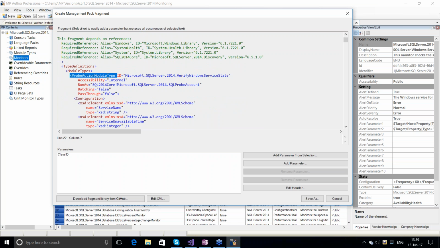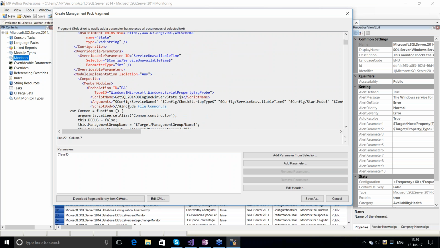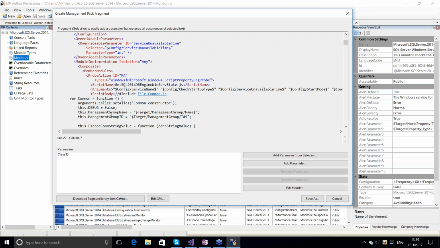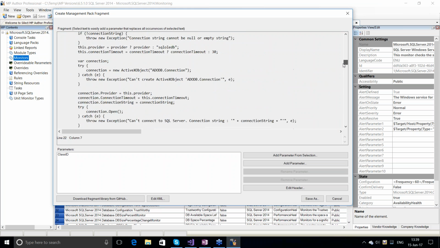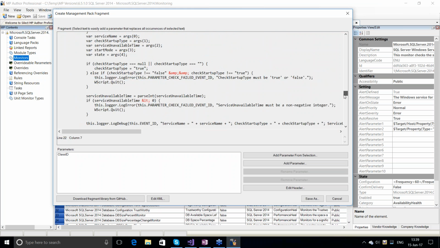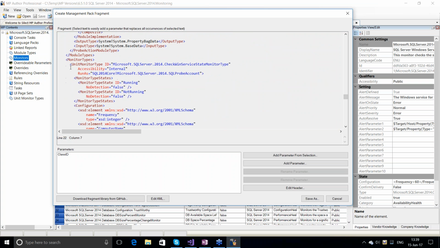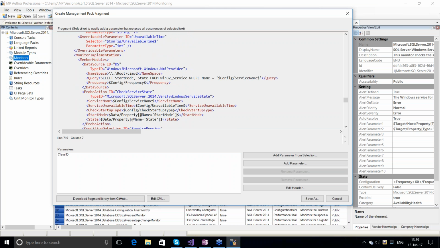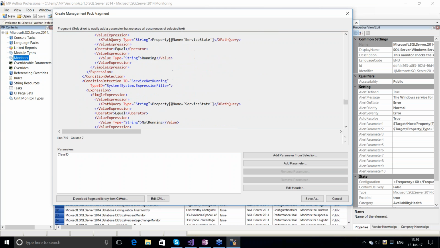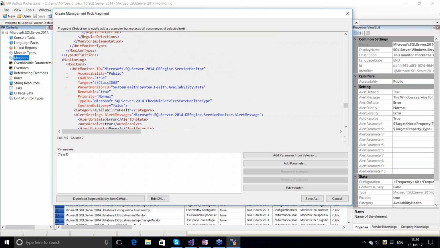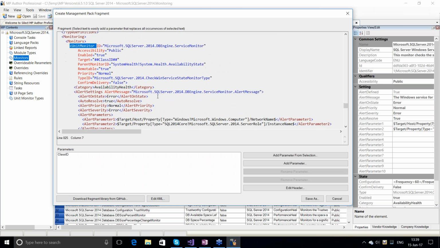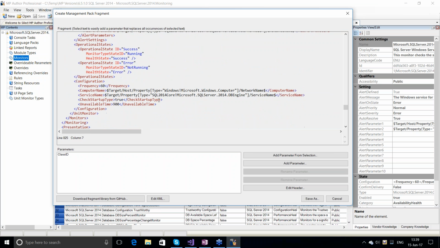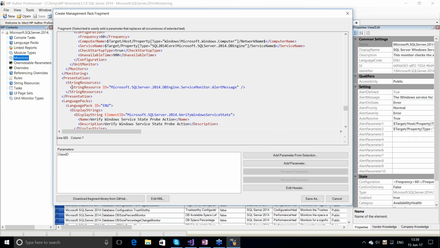So we have a module type, a probe action module type that it has extracted out because we needed that as well. There's a script in here. It's copied that in. Let's skip over the script. We have a unit monitor type here that was created with its configuration and implementation. And then under monitoring, we have the unit monitor that we had pointed to. So we've copied that in, plus everything it depends on and everything it uses.